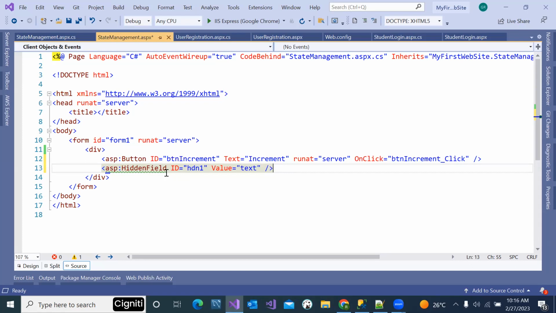So your ViewState will also make use of hidden fields to save your data. Any questions, guys? No, sir.